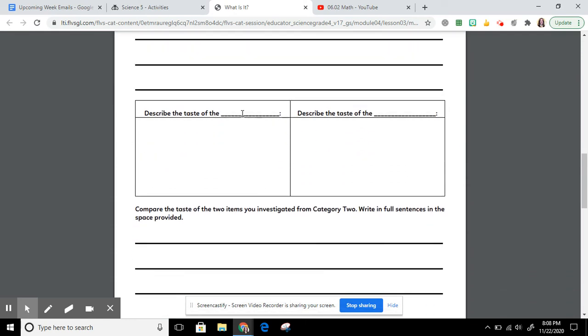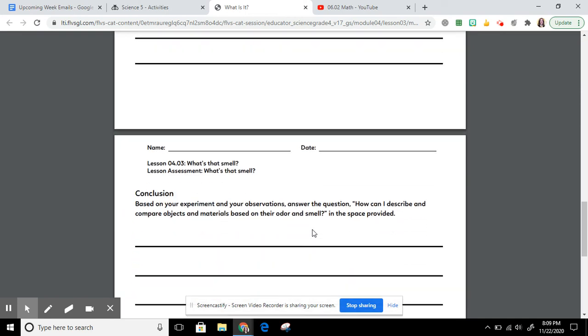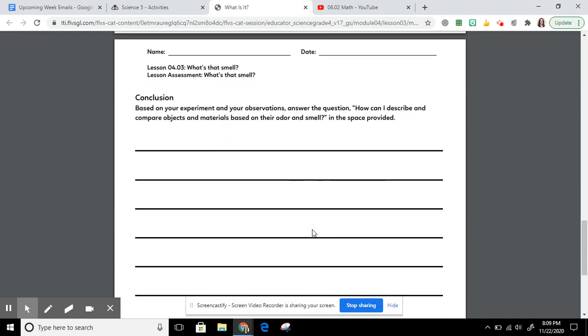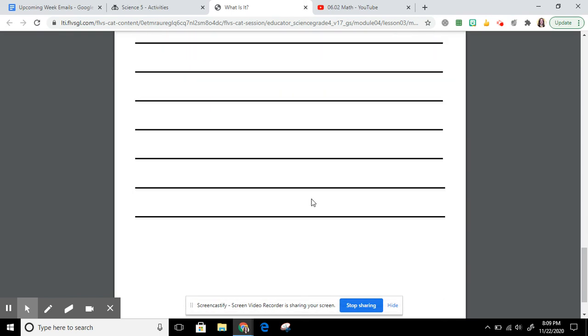Then I'm going to list what I tasted here from category 2. The second item from category 2, I'm going to describe how it tastes. And then I'm going to compare the 2 items and how they tasted. And then you've got your conclusion. Based on your experiment and your observation, answer the question, how can I describe and compare objects and materials based on their odor and smell? So you're going to answer that conclusion piece.